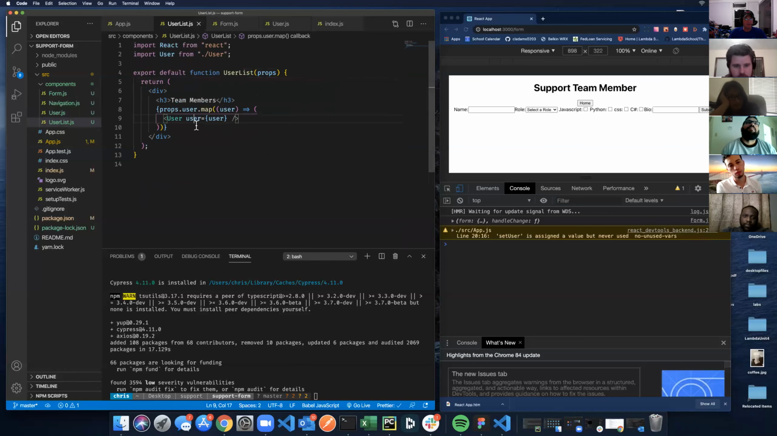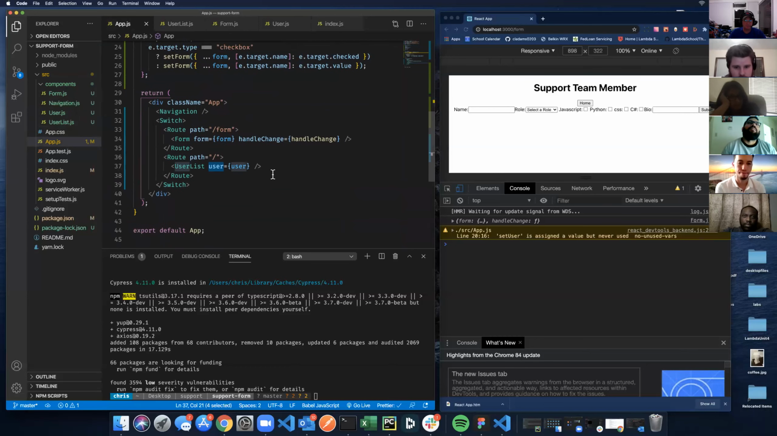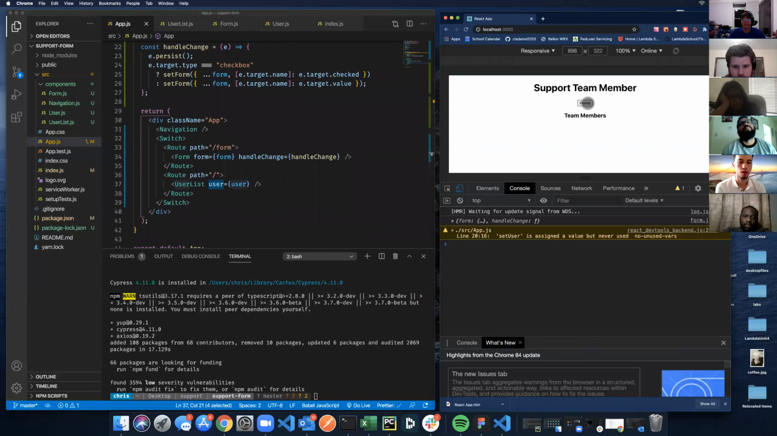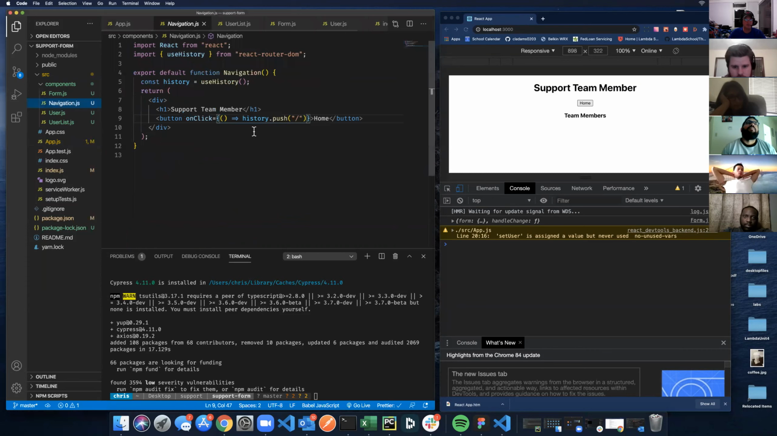So we got our user list user. It's mapping over it for each user. We've got that set up. We got app set up. Let's go to our home route. Nothing's broken, nothing's there because we don't have anything there yet. So since team members is home, we should probably have another button there, to be honest with you. Let's do this. Let's go to navigation. And we're going to copy this button.